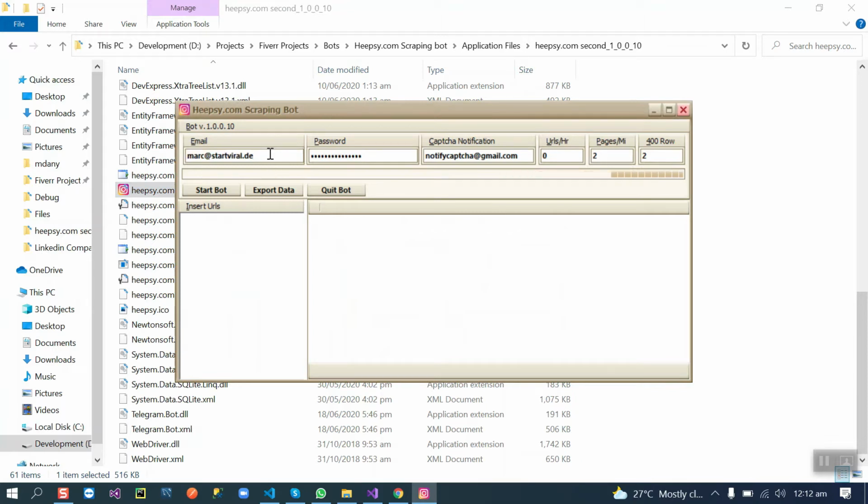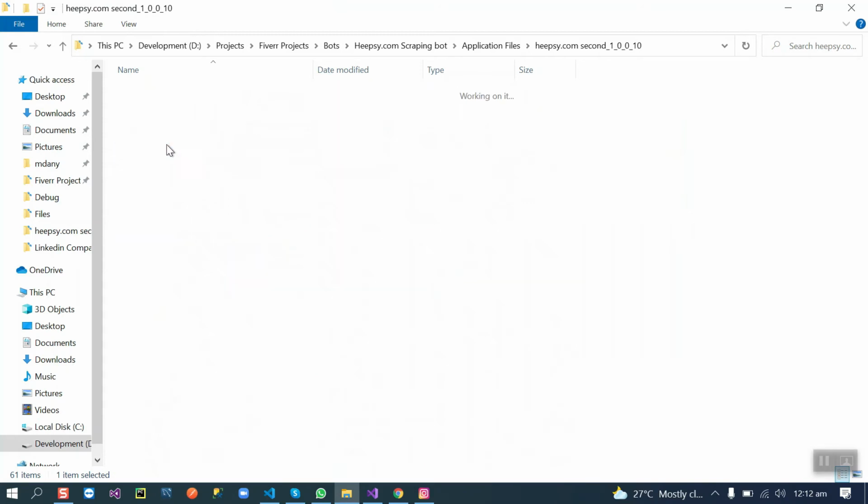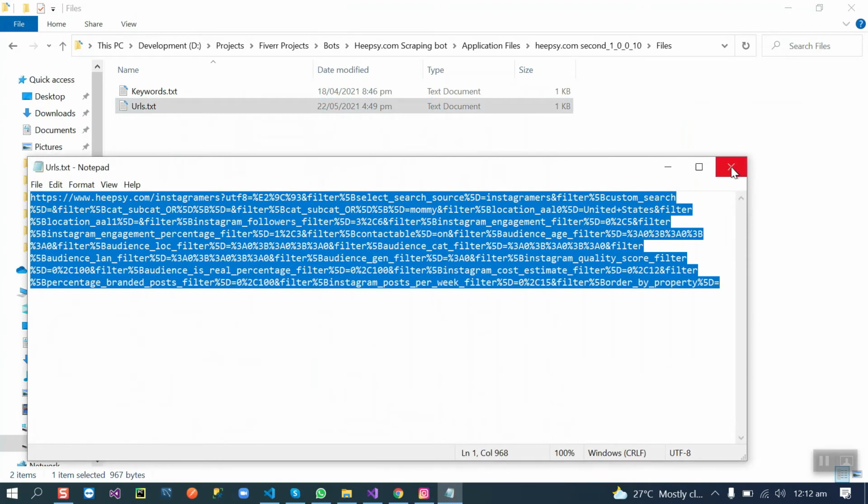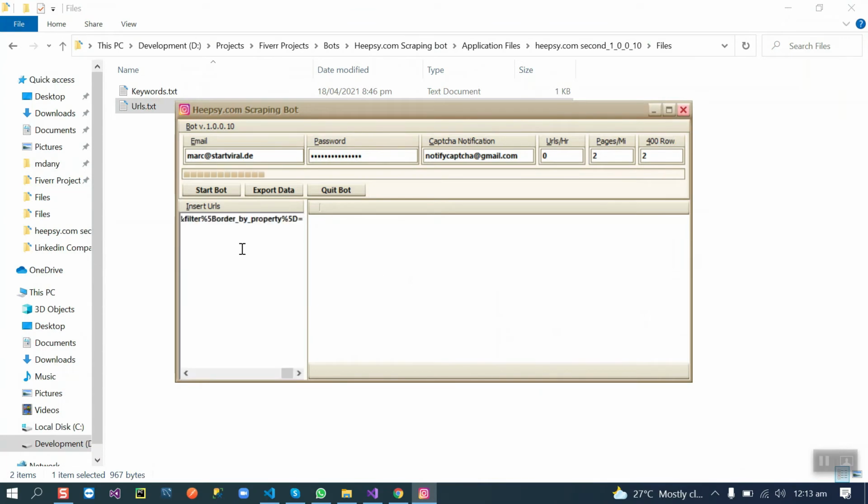Well, here are your credentials, and this is the email to notify you about the captcha and all these things. This is the delay per hour for URL scrolling that we will insert here. This is the per page crawling delay, and after 400 results our bot will delay for this number of minutes. Okay, so let me insert the URL. Then you have to click the start button.